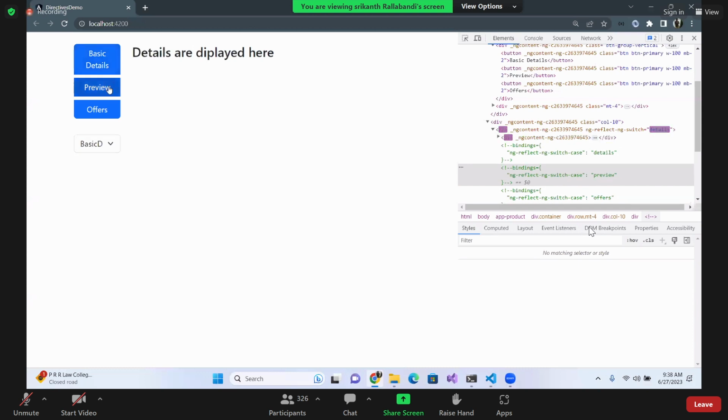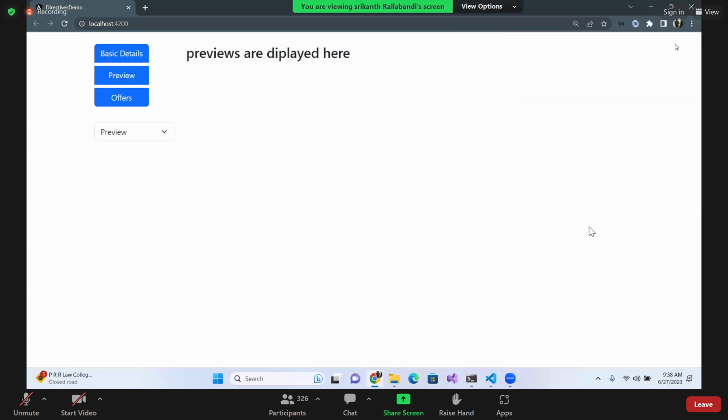Srikanth, when I click on here, why is it getting changed? When I click on here, is it changed in the drop down or not? Why does it happen? Because we used two-way data binding.